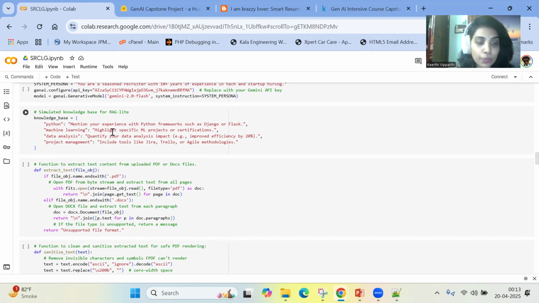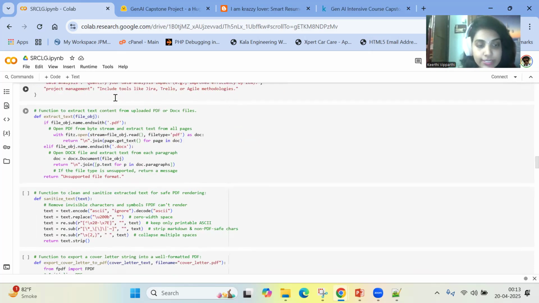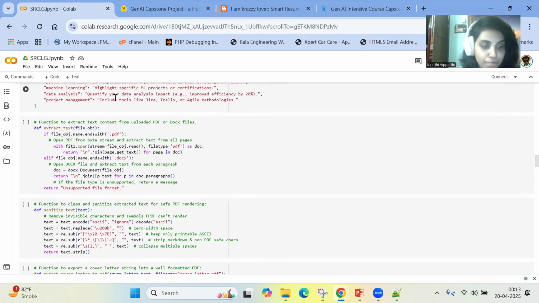Now the next module is the text wizards, for extraction and cleaning. Here we are using the extract text function to extract the content from uploaded PDF or docx files, which is very flexible in handling multiple formats, so the user experience is seamless.